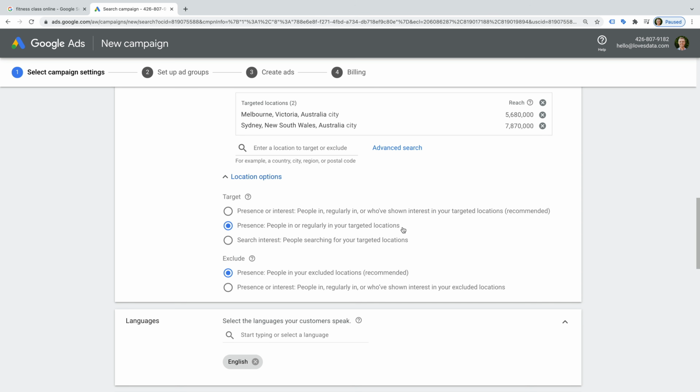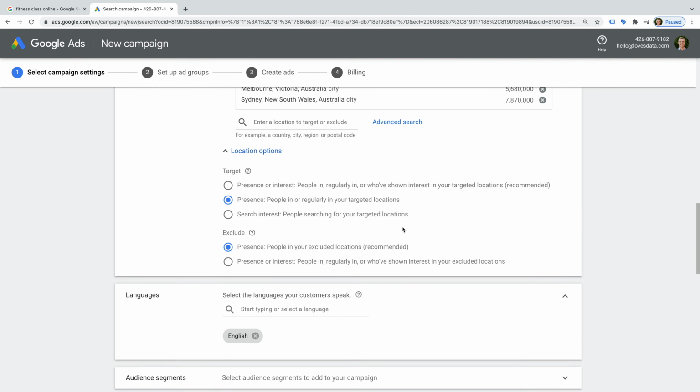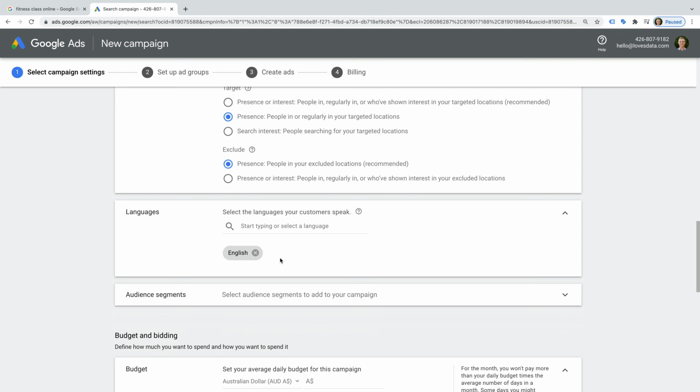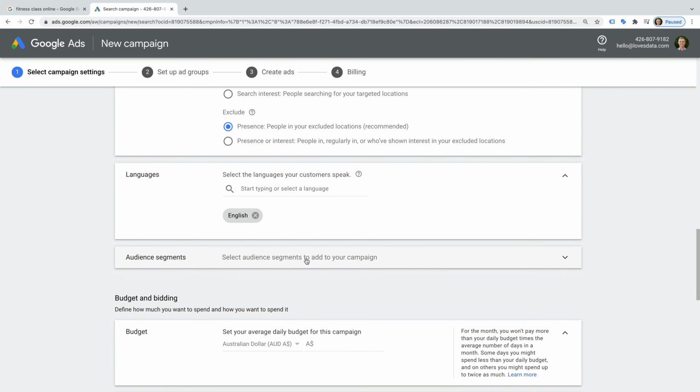Okay, so just remember that when it comes to choosing your location target for your campaign, you want to be fairly precise, but not too precise. If you're too granular with your targeting, like if you target a zip or postal code or a very precise location, then your ads might not be seen by many people. Next, we can set the language targeting for the campaign. I recommend setting the language that your ads are going to be written in, so I'm going to leave this set to English. We then have audience segments.